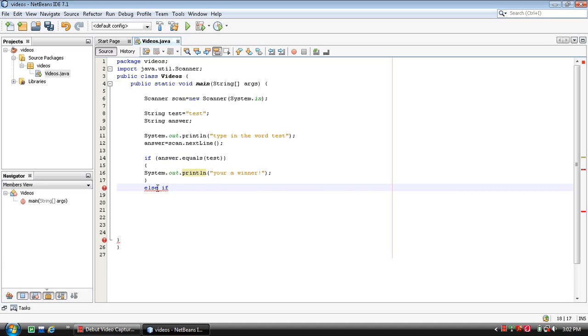Java knows that when we type in the word else and the word if right after that, it's an else if statement. Don't worry that it's just not one word. So anyway, else if, so we're saying what if this happens otherwise? We're saying if answer dot equals, let's say it's not going to equal a variable, we're going to say it equals, I don't know, the word poop, just because we can.